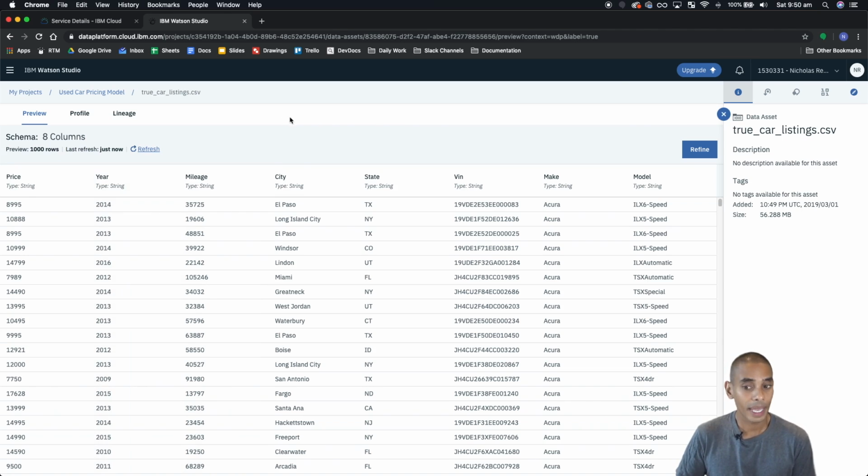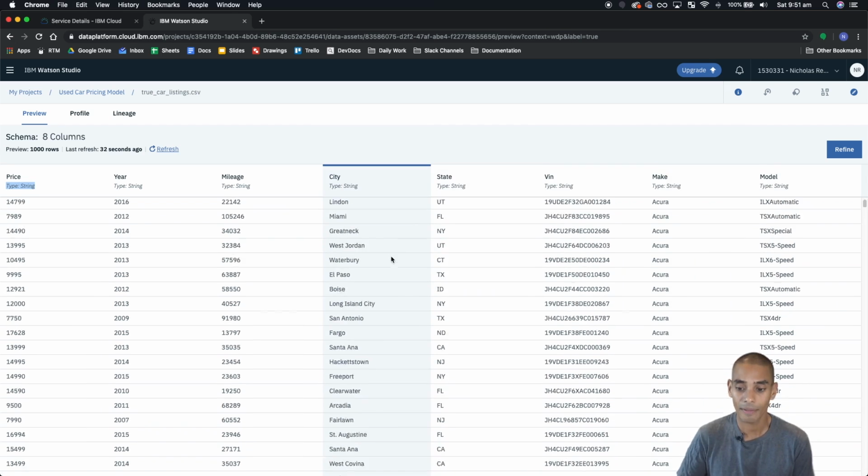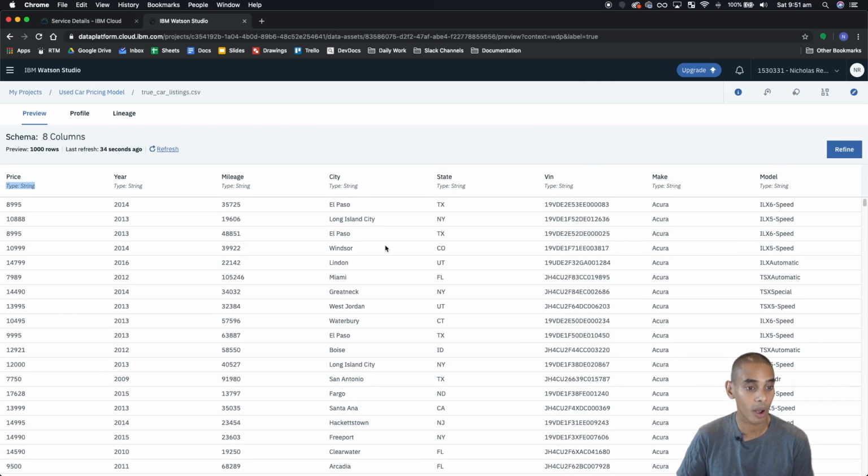The cool thing from here is that you can see the different columns. You've got price, year, mileage, city, state, VIN, make, and model. You can also see the data types that they've imported through as. You can see that everything's coming through as string, which isn't quite right, but we'll fix that up in our data cleaning process. Now, if you scroll through, you can still see quite a fair bit of data.